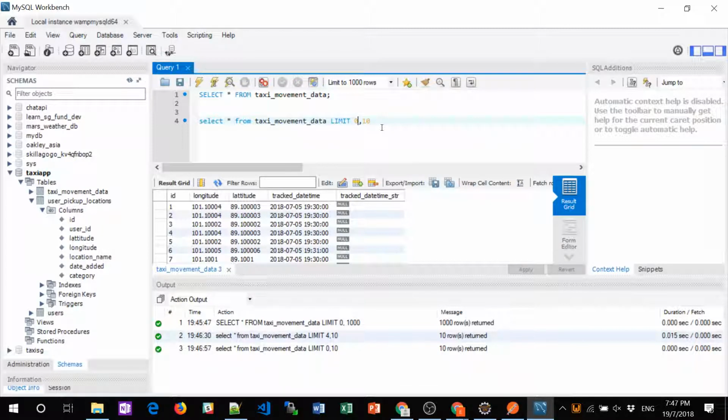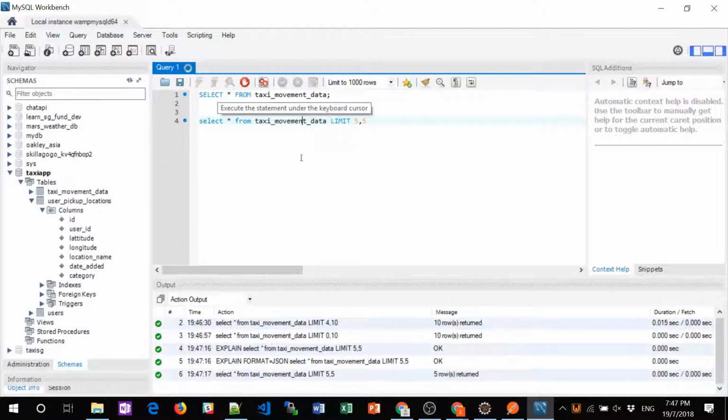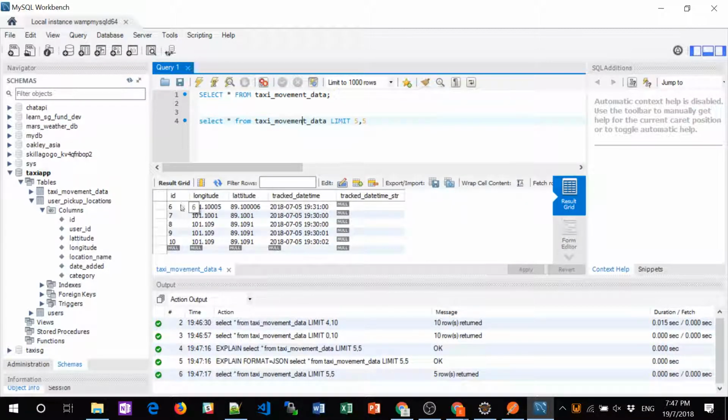The ID will be 5. So if you try limit 5, 5, like just now asking if I want to fetch page number 5, page size 5, I'll get 6, 7, 8, 9, 10.